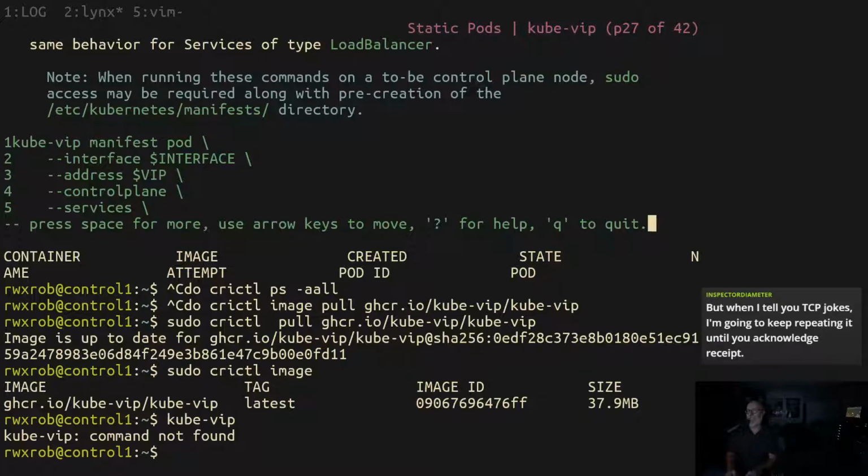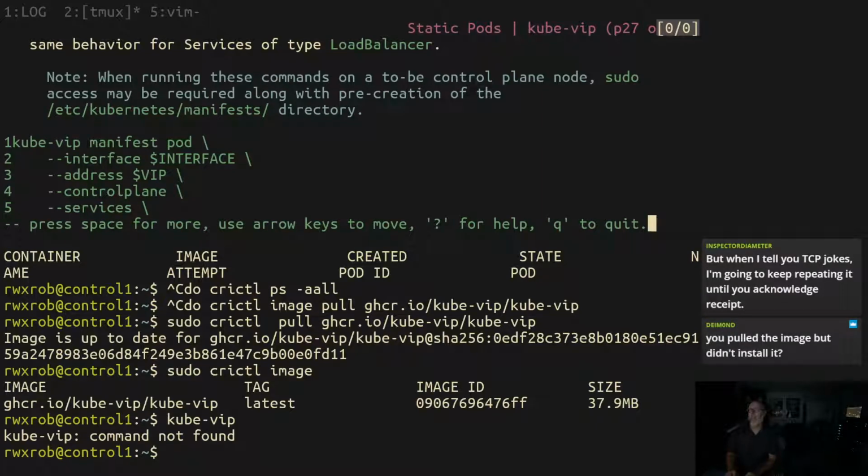TCP jokes. Until you acknowledge my receipt. I'd let you use the UDP joke, but I'm not sure you get it. Lol. Same security model over the package namespace in AUR. I don't trust it. Address resolution protocol. Yeah.